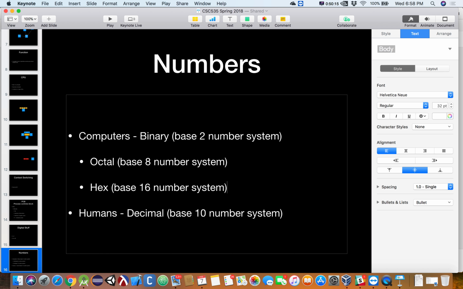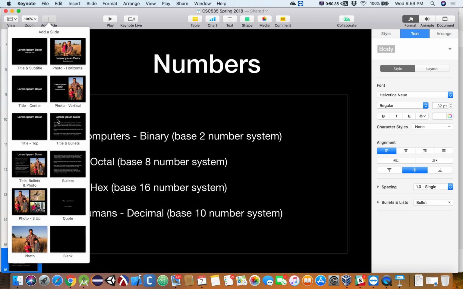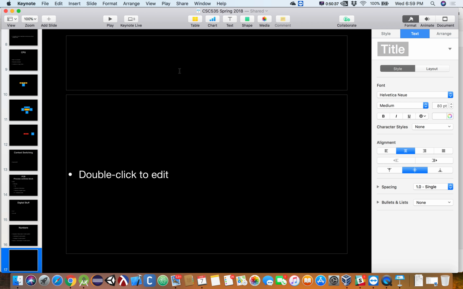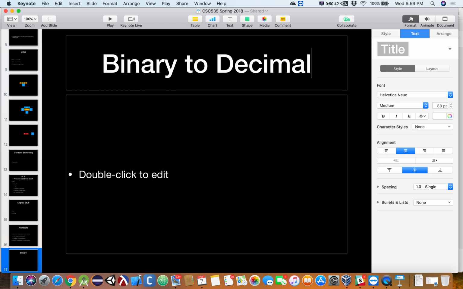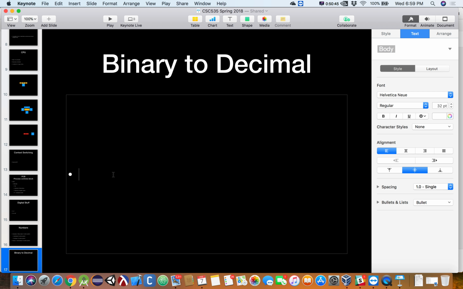Well, we want to work with base 10 if we're doing mathy stuff. Unfortunately, computers like base 2. Once again, we're at odds. We're not speaking the same language as the computer. We can't even agree upon numbers. All right? So, what if we need to get the decimal version of a binary number?